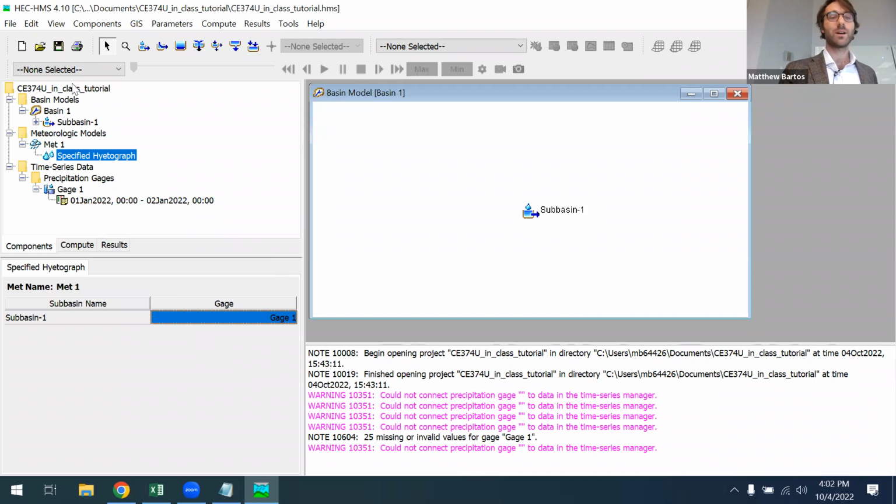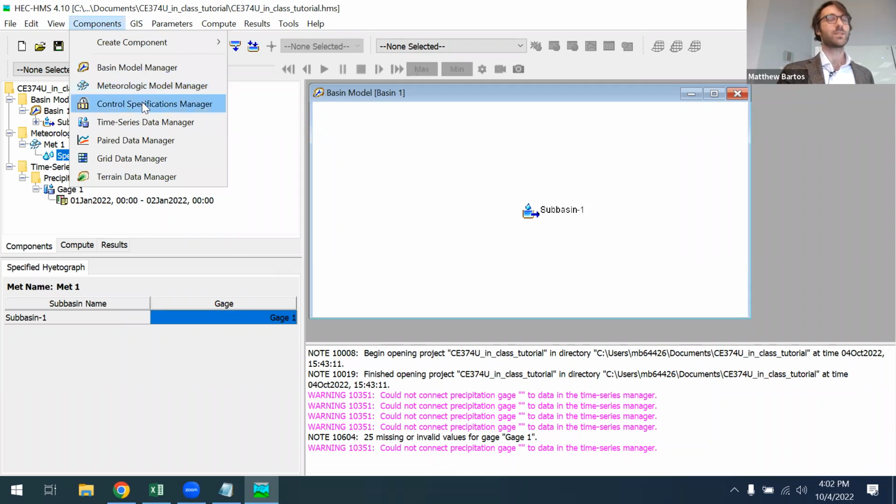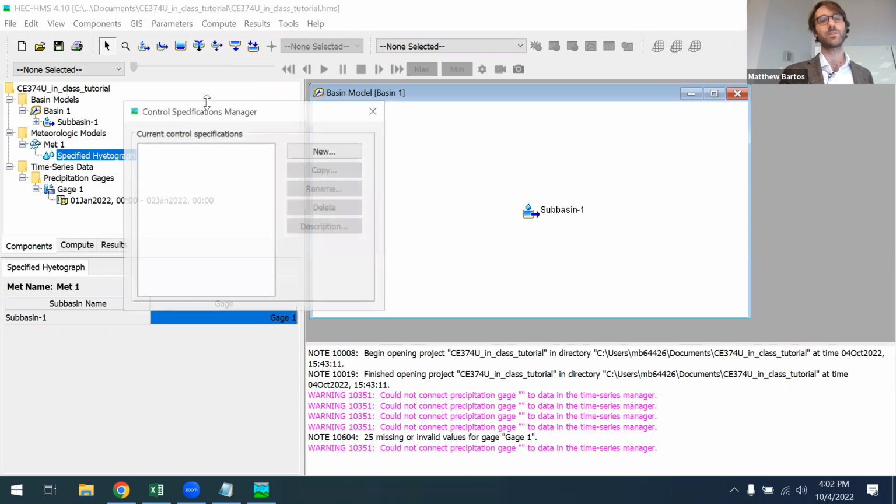We have our basin model, we have our meteorologic model, and we have our time series data input. The last component we need is the control specification. So this essentially describes how long the simulation is going to run and at what time step it's going to report results. Okay, so let's go ahead under components and click on control specifications manager.